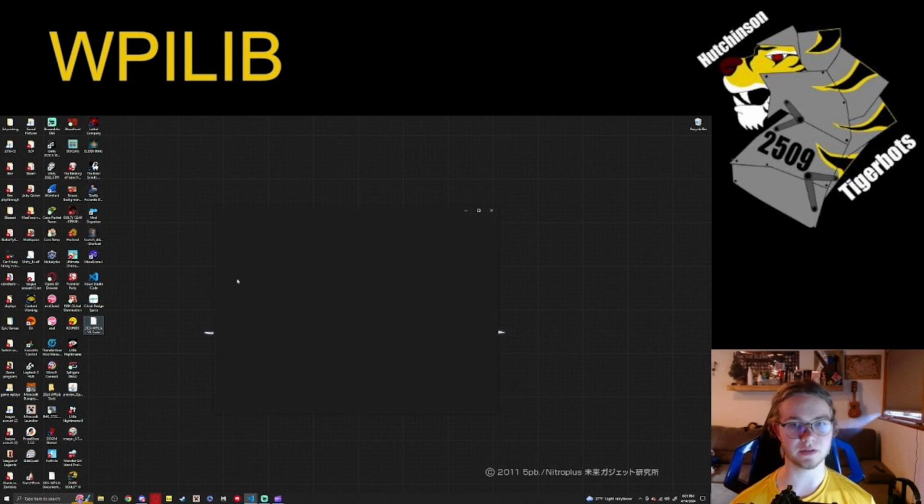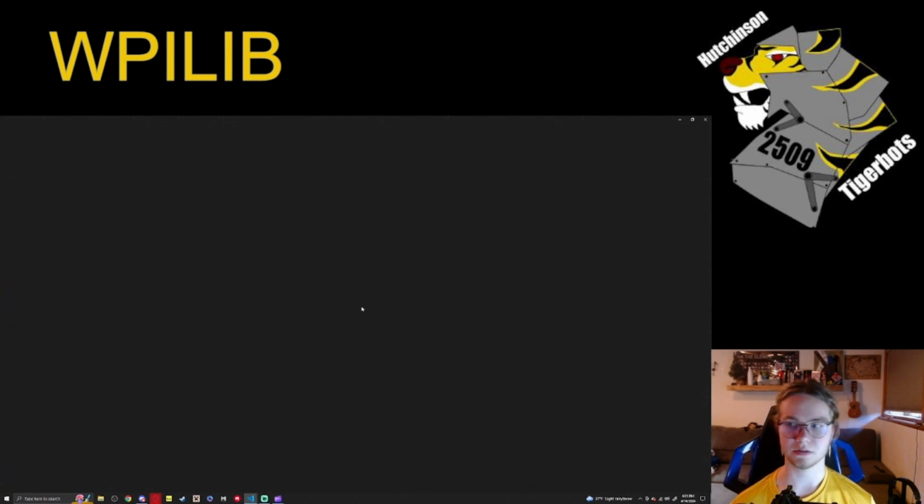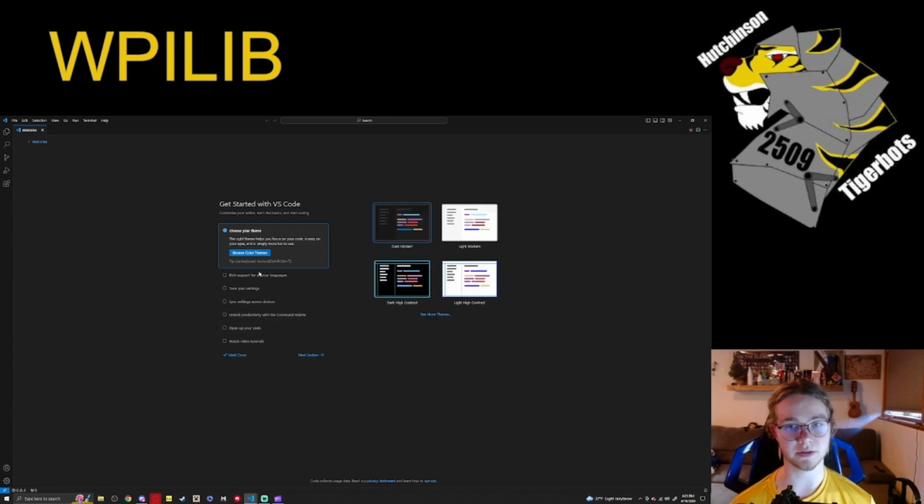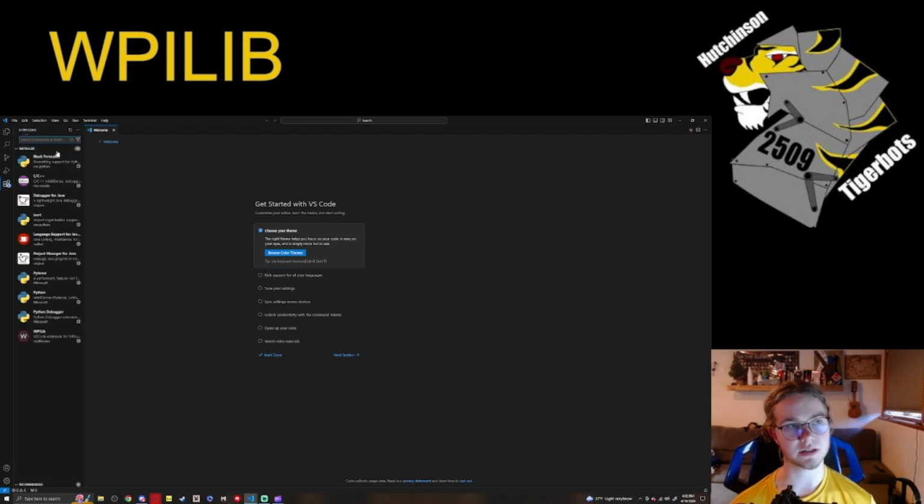WPI library VS Code. And this inside here will be where we start up with looking at any of our other stuff. Just as a general thing, I would recommend looking through here, setting up themes, just making it a nice user interface. There's extensions in here, and there are some of these that I would recommend downloading.